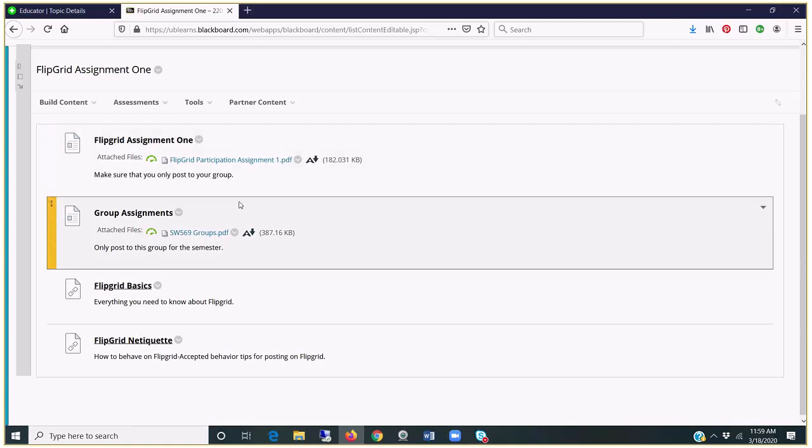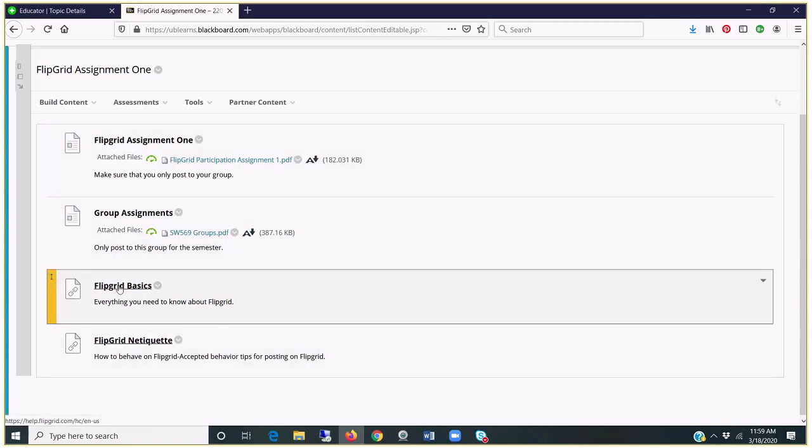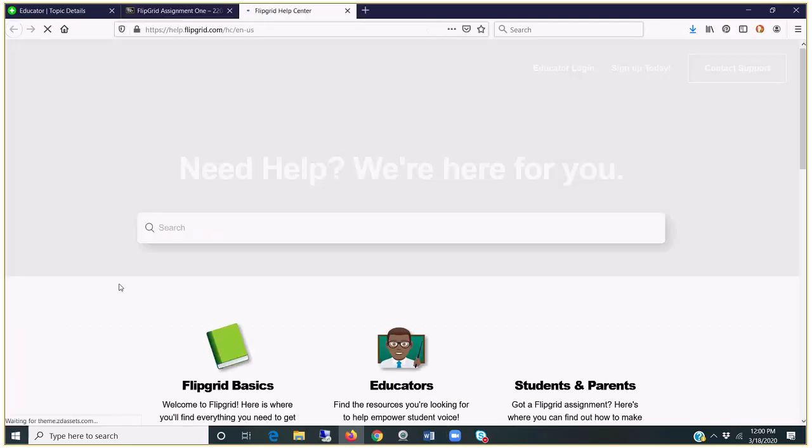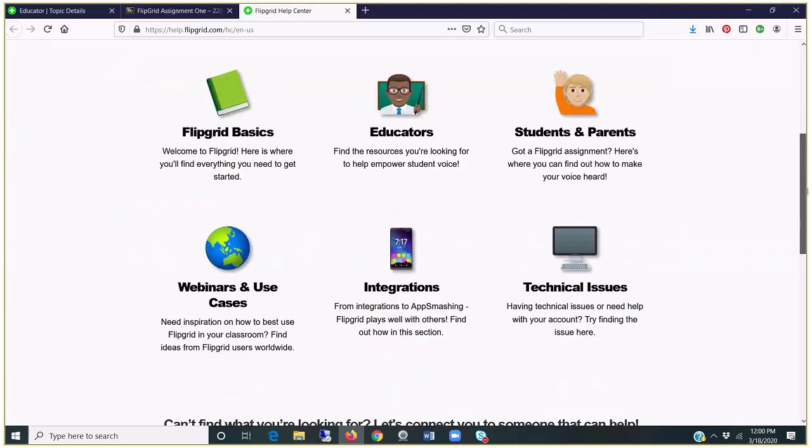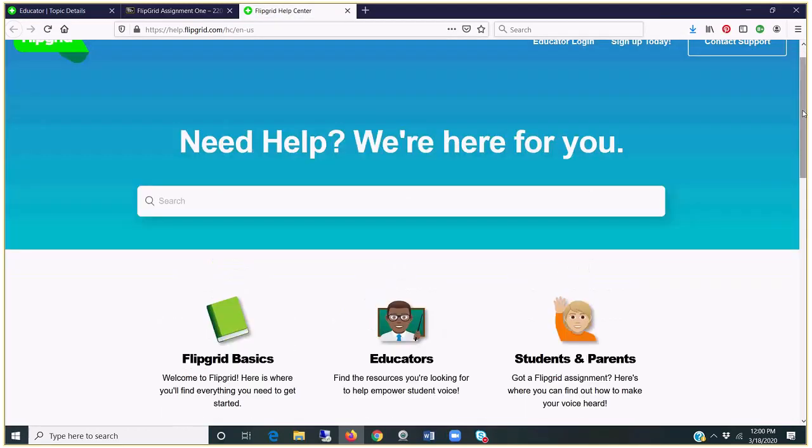This is their first Flipgrid assignment, so I've got a folder that has not only the assignment, the group assignments, but also the information about Flipgrid, because even though most of the students now know Flipgrid, some of them don't. So I always provide a link to the Help Center, which has all the information they need, and they can ask the questions they need to know about Flipgrid.